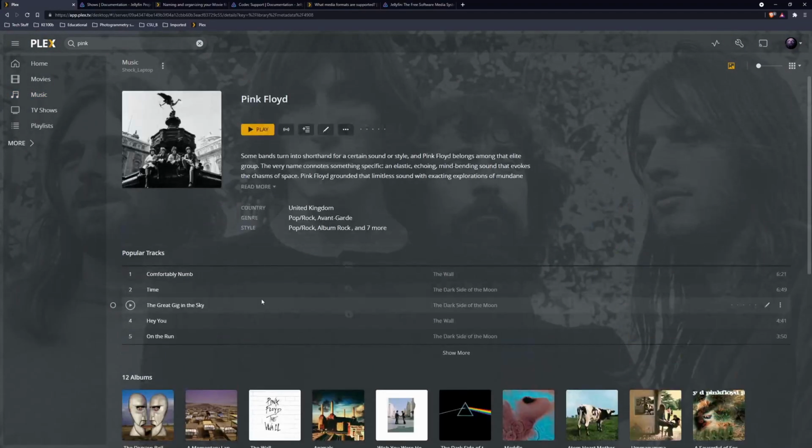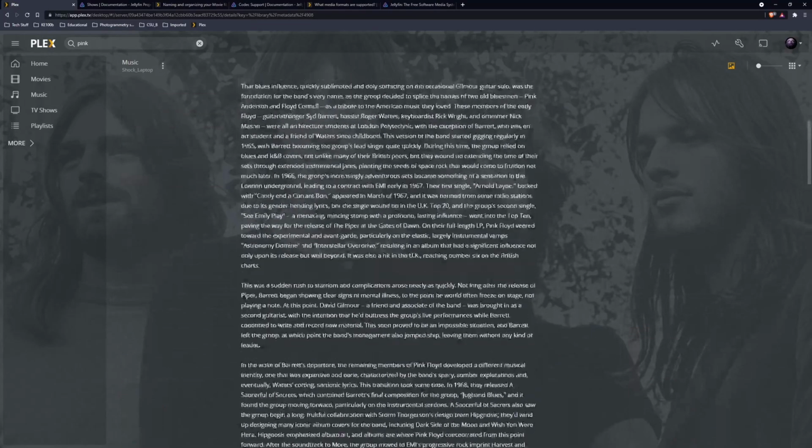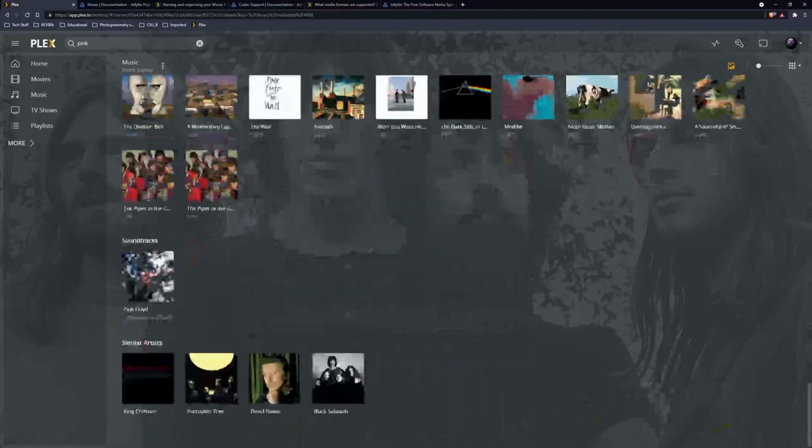Some of the things I really like about this, let's say, is a good example: I could look up somebody like Pink Floyd. It gives me a quick synopsis of the band, a read more option, and a breakdown of a lot of bands, quick little info about them.